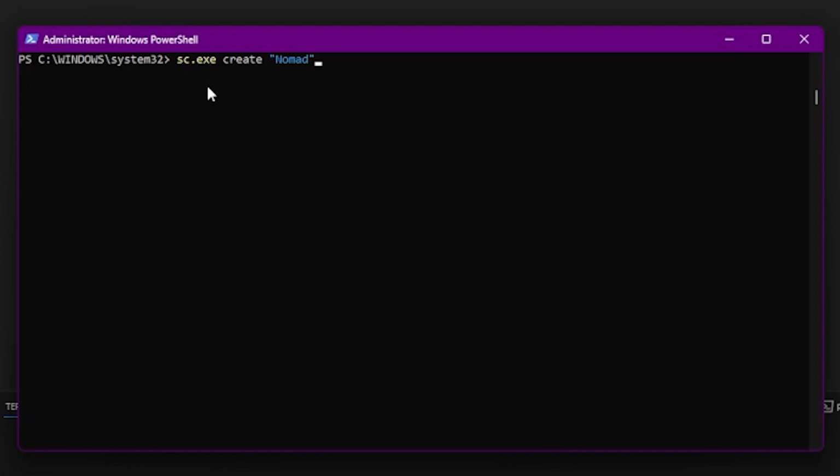It's going to be Nomad. And then we have to provide the full path on our system as bin path equals "F:\nomad\nomad.exe. So we have to provide the location to our Nomad binary on our computer.